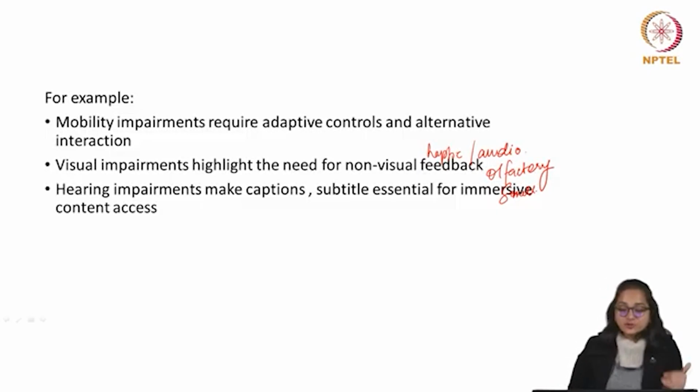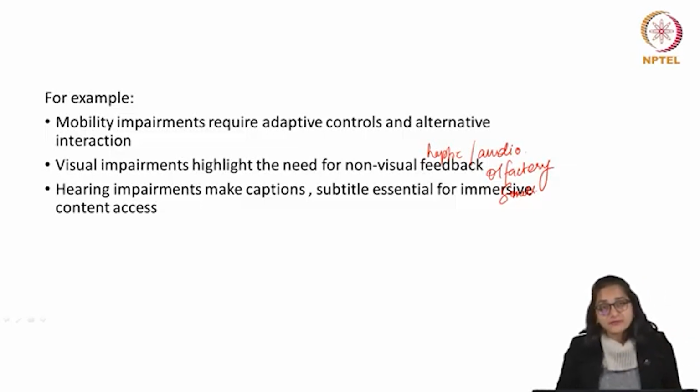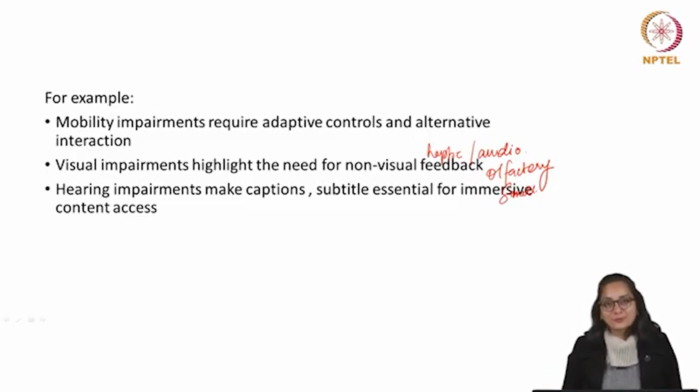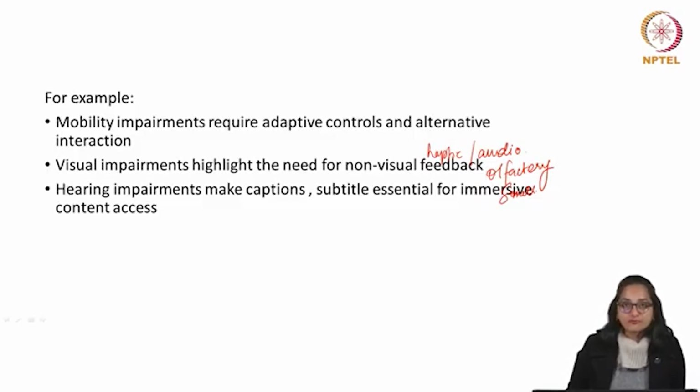Hearing impairments make captions and subtitles essential for immersive content access. It may seem futile to add captions sometimes in a virtual environment, because in a real environment you don't have closed captioning available all the time, and it may seem like a dilution of reality in a virtual reality experience. But it should be an option, at least, to make subtitles and captions appear in case the user demands it.